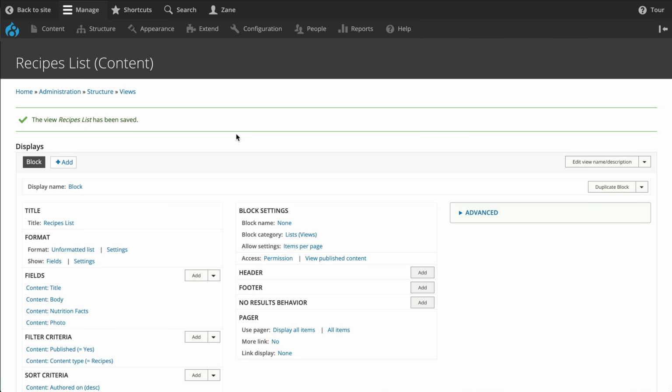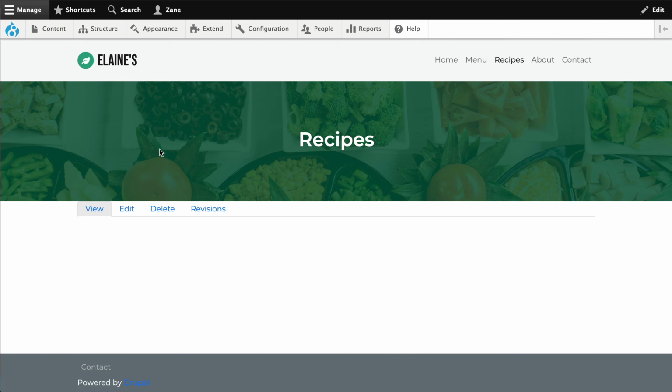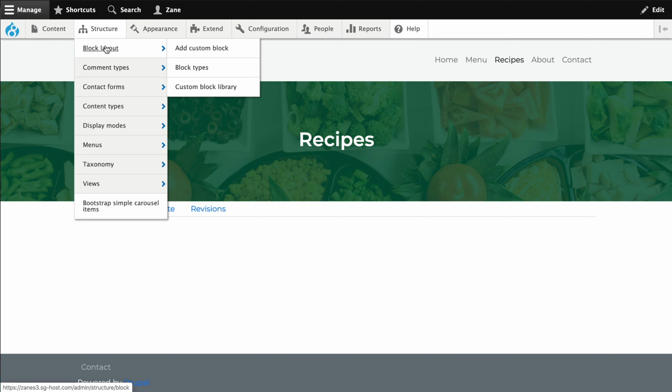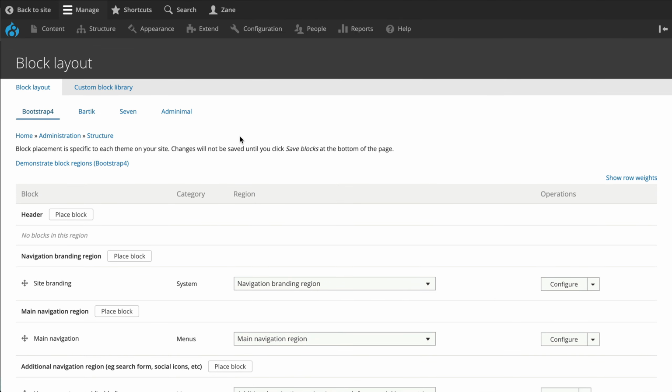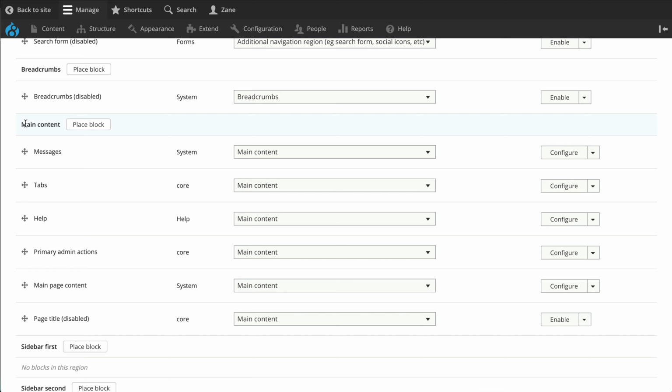The last thing that we will do in this video is let's add it to the recipes page. So here, what we're going to do is take that view that we just made and place it right in the body. So in order to do that, we will go back to our block layout window. And this is familiar, I think. So down here in main content, because that is where we want to place our view block on the recipes page, we will click place block.